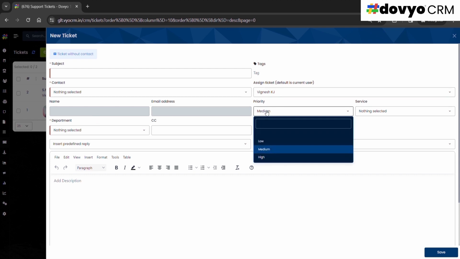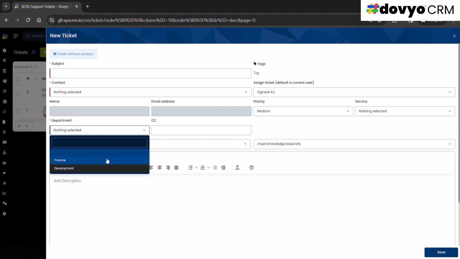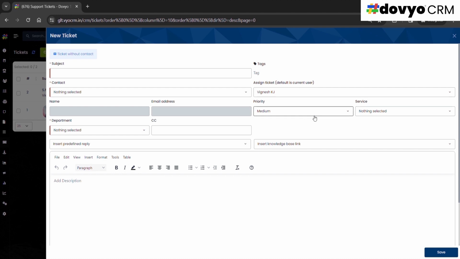Also, if you want to give the priority, you can do the priority. If you want to tag in the service, you can do it here. If you want to make it for the department, you can make it for the department. All these things we have already created in the setup, and they are getting reflected while we are creating a new ticket. Alright, so fill in all the necessary details.